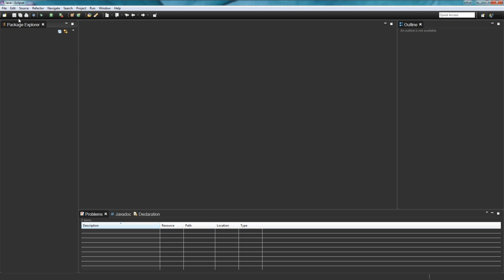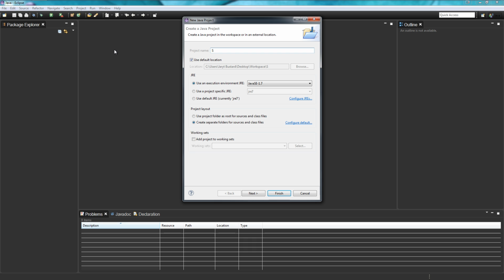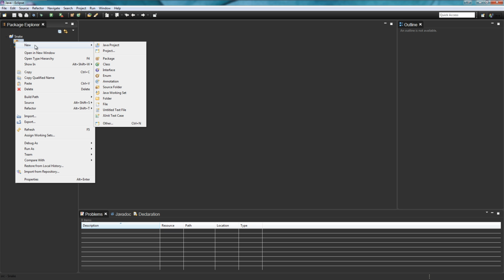Okay, so first in our package explorer here, we're going to create our new Java project. We're going to call it Snake because that's what the project's going to be. This is going to be what all of our code's going to be in, and it kind of separates it from other Java projects. However, you can have them intertwined, but that's a little bit more complicated stuff.